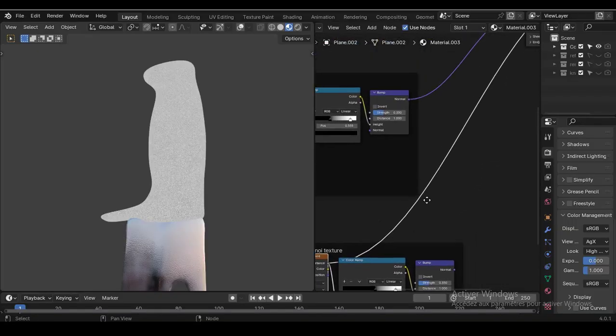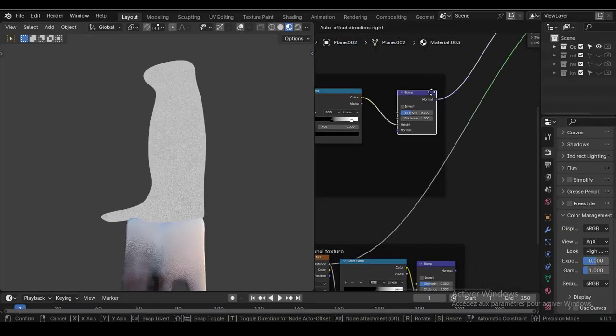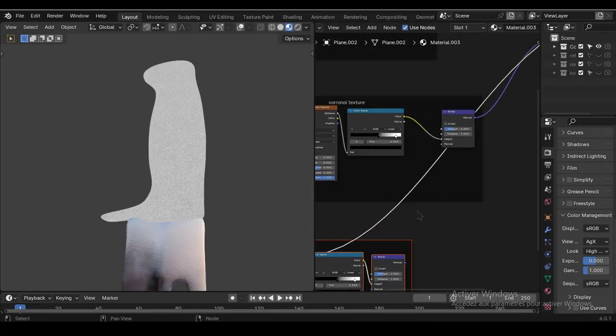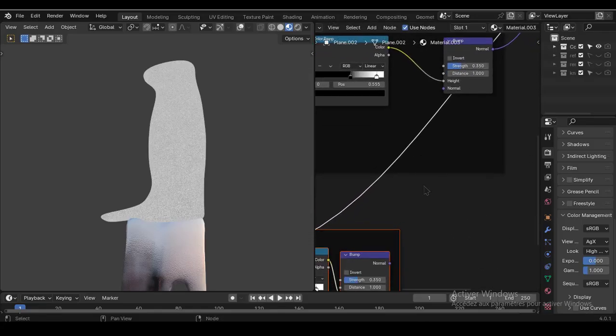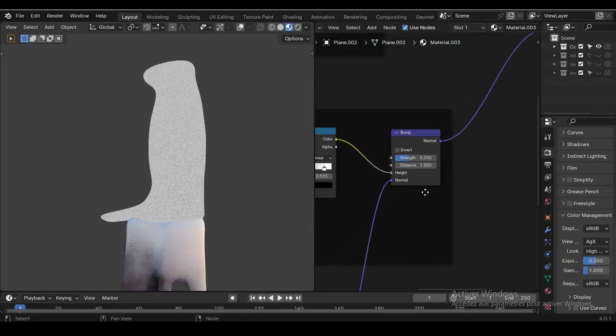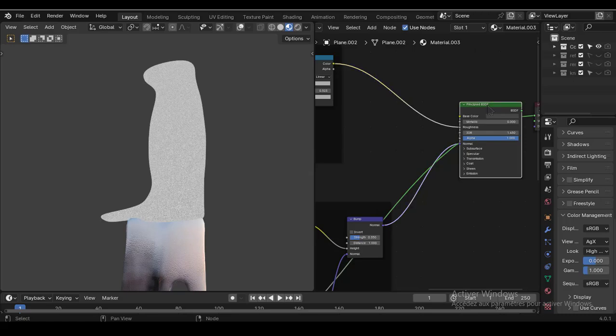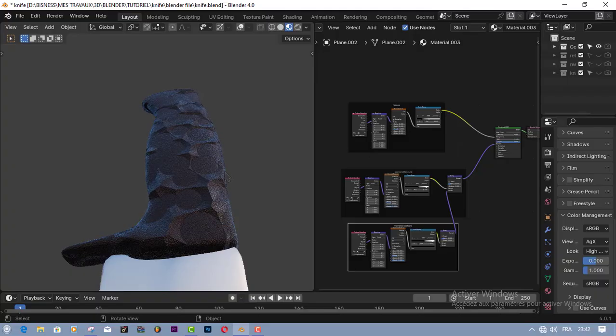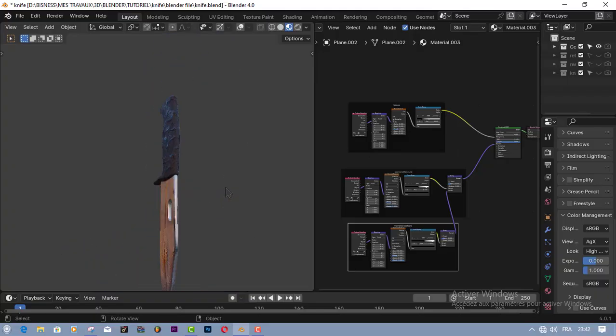And now we are going to mix the two bumps. To do that, we are going to take this normal and put it here. Now we are going to preview. As you can see here, we have these two bumps like that. And that's pretty much it for this tutorial.